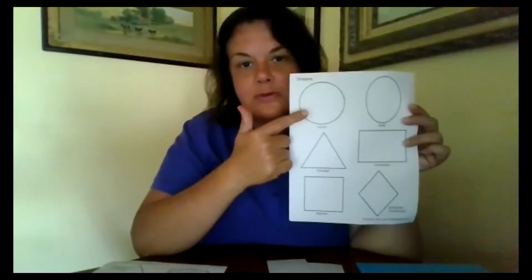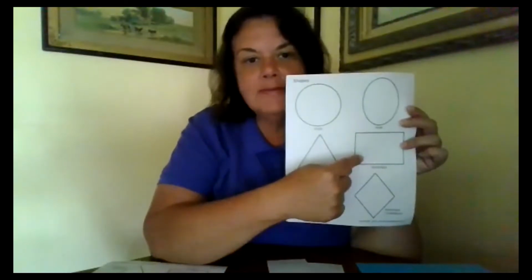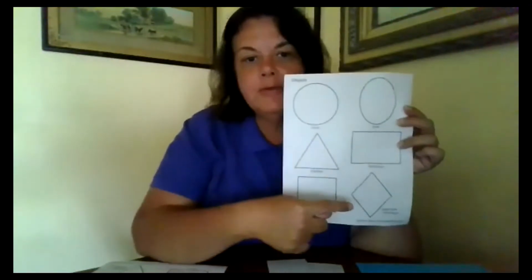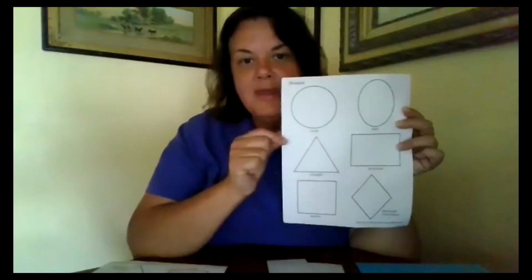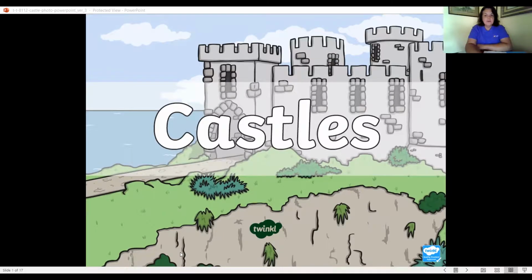We're going to use circles, triangles, squares, rectangles, and ovals. And of course, this shape is a diamond. So before we get started creating our castle, let's learn a little bit about castles. I bet we've all seen a castle before, but I think it would be fun to first talk a little bit about castles. And maybe while we're looking at castles, we can see some shapes in these pictures of real castles.